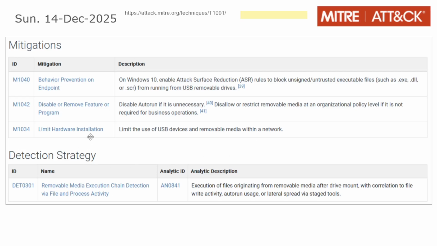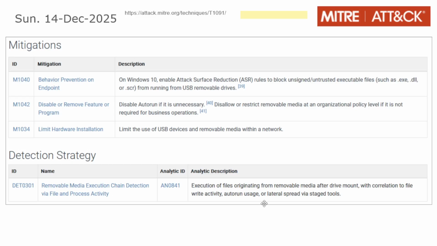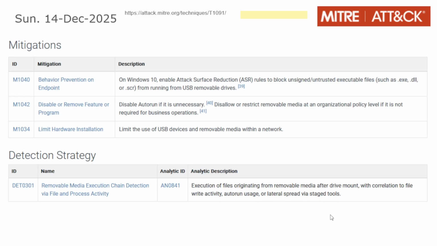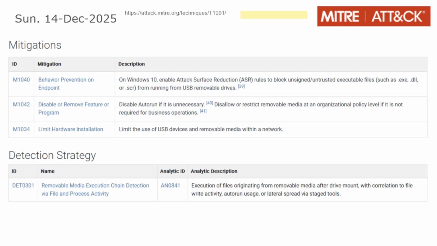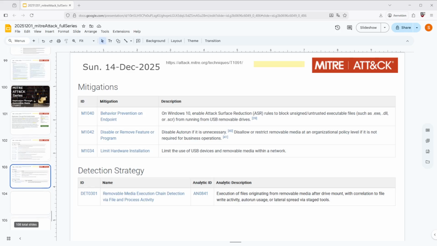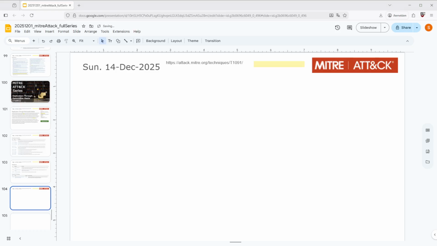And then limit hardware installation. Limit the use of USB devices within the network. Yes. Then we have detection. Execution of files originating from removable media after drive mount with correlation to file write activity, autorun usage or lateral spread via staged tools. Yes, exactly. Also EDR systems, but it doesn't say what systems should detect it. EDR, SIEM systems, both will work fine here. Yeah, fine. Now let's take a look at references.